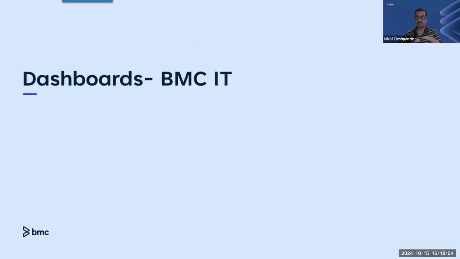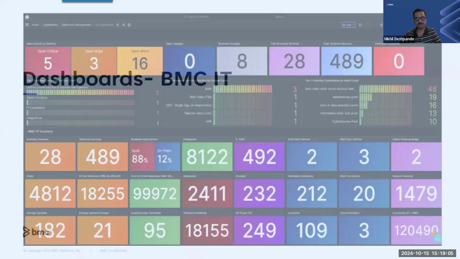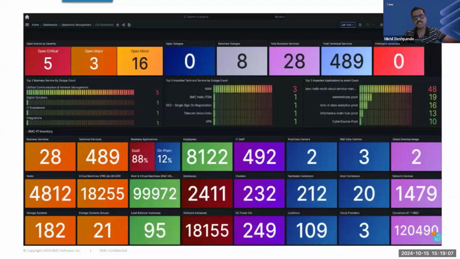BMC's IT function also uses BMC Helix products, and they have developed a few dashboards that I'm going to show you a sneak preview of. The first one is a CIO dashboard. The CIO dashboard is used by IT leaders to get insights into what's going on in IT processes.